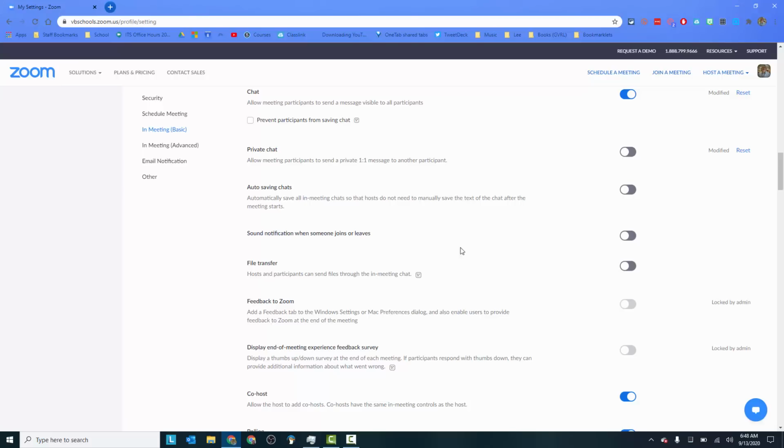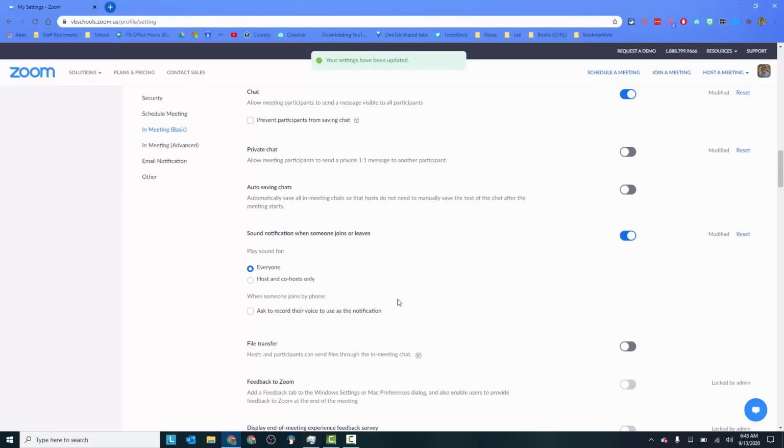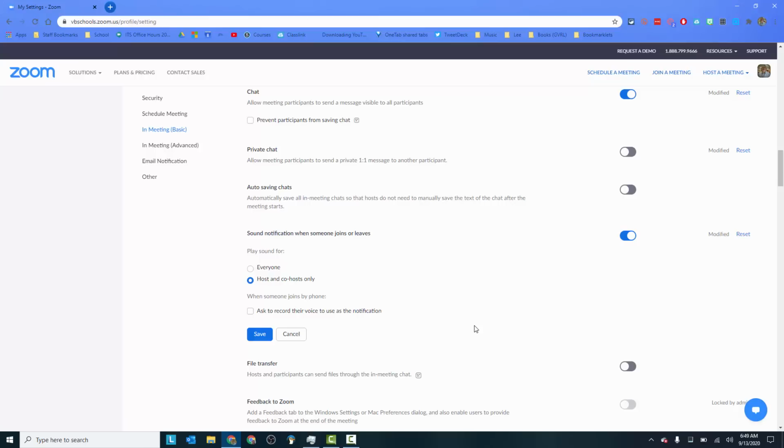The sound notification when someone joins or leaves, you might want to turn that on. Set it for host and co-host only, so that you know when somebody has joined your waiting room. Otherwise, you don't necessarily know, but you definitely don't want it so that everybody in your classroom knows when somebody joins or leaves. If somebody has kind of a flaky Wi-Fi connection on their Chromebook, they'll join, they'll leave, they'll join, they'll leave, and you don't want the ding-dong sound every time they do that.